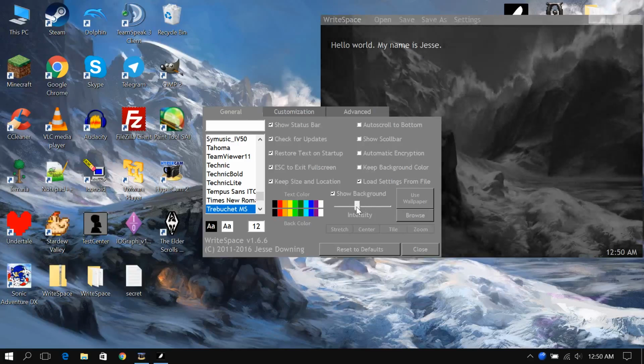Now, if you really want to, you can also keep the background color. So that's nice, that's beautiful, that's wonderful. I don't know who made this painting that I have set as my background, but it is a user on DeviantArt. If I bother to look, I will link it in the description. It's a very beautiful painting, and he does some really nice stuff. But anyway, you can always use your background wallpaper, or you can browse for other images to use.